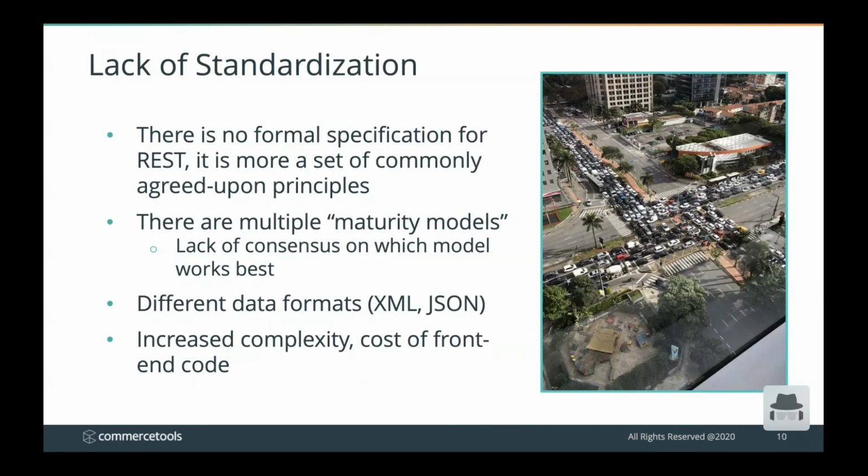There's also a lack of standardization. Again, REST is more a set of principles. Roy Fielding, in his famous 2001 PhD dissertation at UC Berkeley, was the one who defined what REST is, but it really is truly a set of principles. It's not a specification. There are a couple of standards out there, but they're not widely used, and people tend to use different standards. So they're all over the place in terms of what they use.